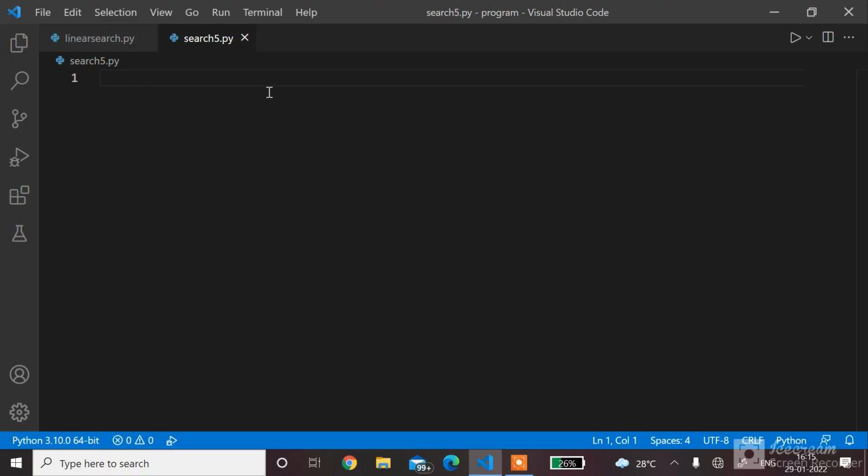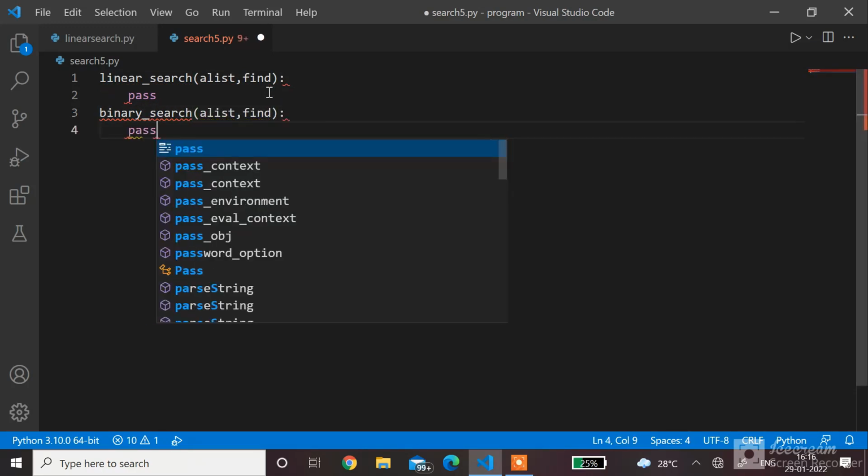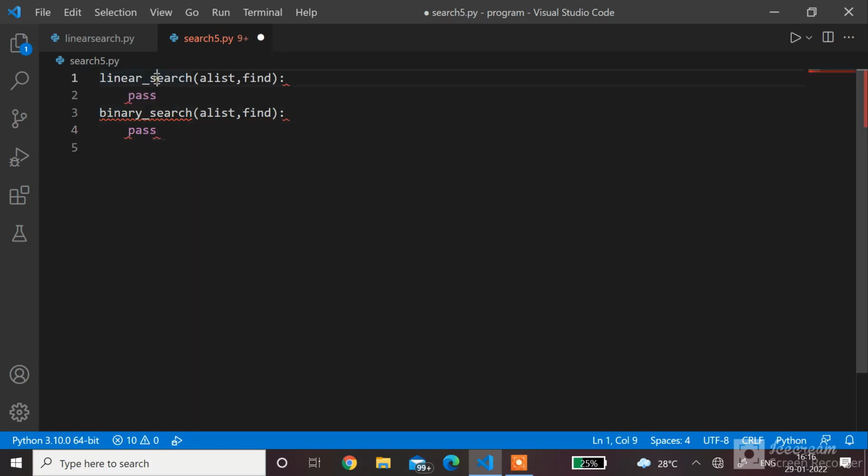Now we are going to combine both the linear search and binary search in one program. def linear_search of a_list, comma, find, colon, pass. Next line, def binary_search of a_list, comma, find, colon, pass. Now we have an error. I forgot the def keyword. The def keyword indicates that it is a function, so it's important to give a def keyword before the function starts.